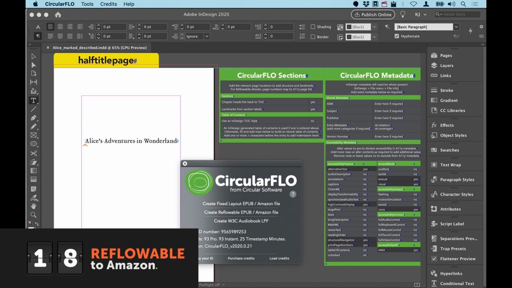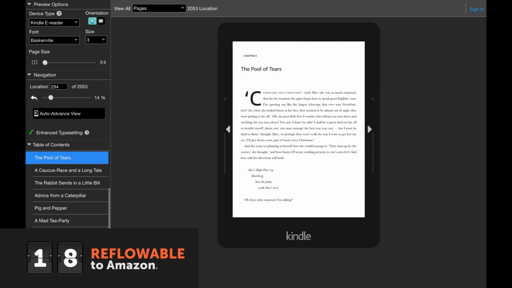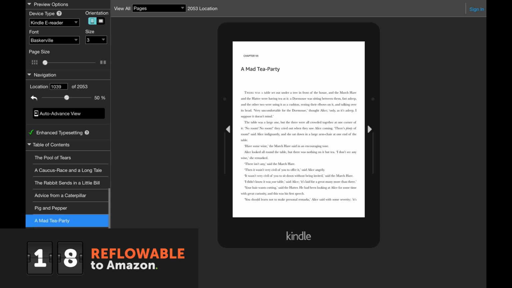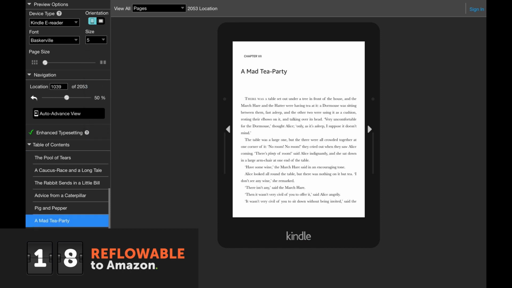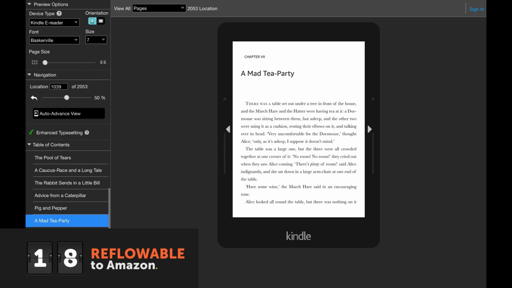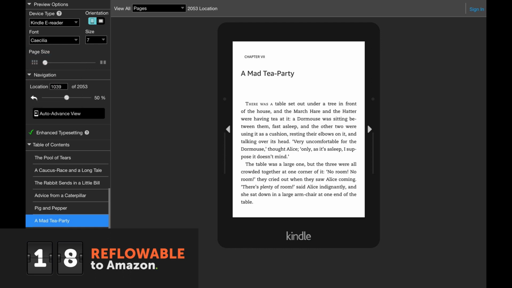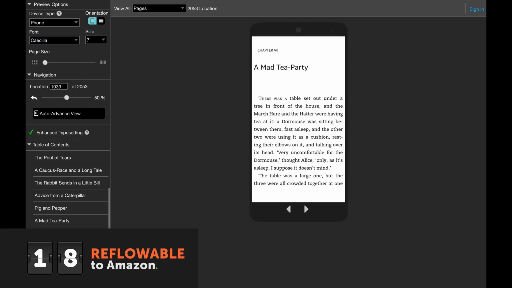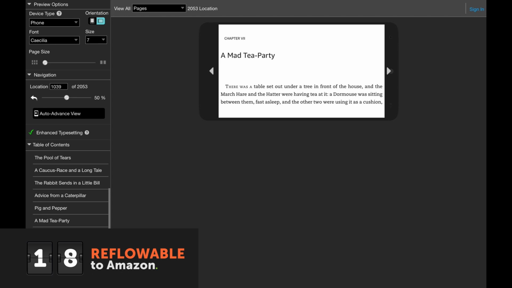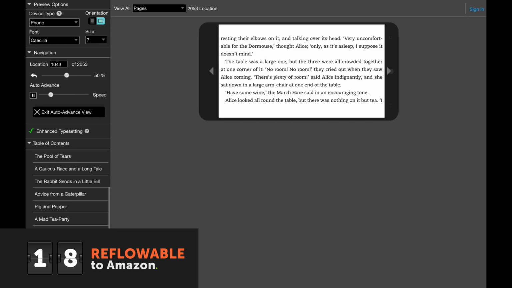So with the image descriptions added and a little bit more metadata added, we hit this button to produce a reflowable EPUB and an Amazon file. It opens up in Kindle Reader, and we can go and see how that looks. Obviously you can change the size of the text, change the font if you wish, and see how it looks on different devices, perhaps on the phone, turn it around, advance the view.